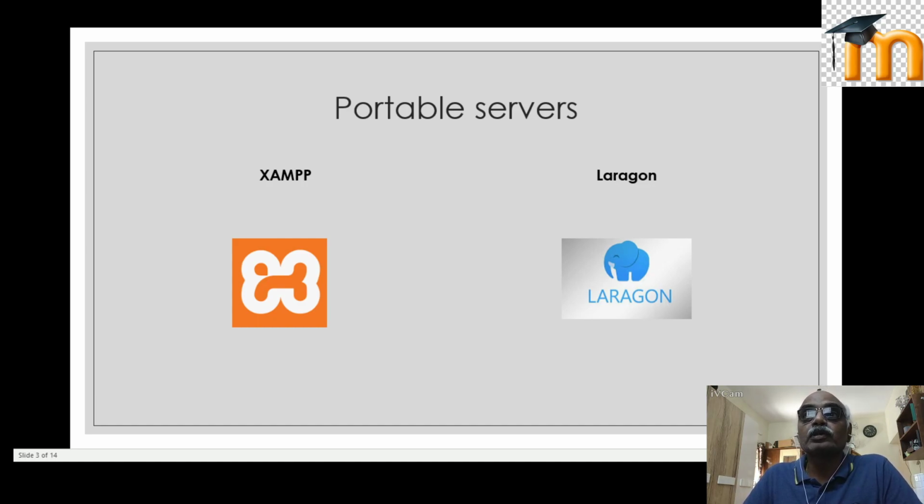So what do you mean by portable server? This is a small software which will reside in your desktop or laptop. What it will do is cheat the operating system into thinking that this is a server running. So you have two choices. One is XAMPP, the other one is Laragon.